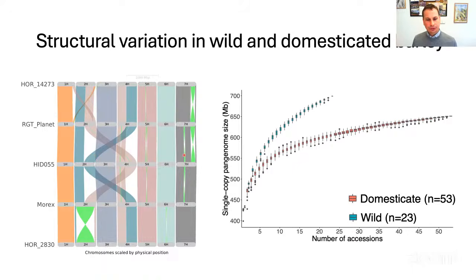We then used a graph-based approach, the single copy pangenome, to estimate pangenome complexity. This is not a full graph-based pangenome, but a simplified representation where we focus only on the part of the genome that is single copy in each of the genomes, and we then perform a clustering to get a quantitative estimate of pangenome complexity.